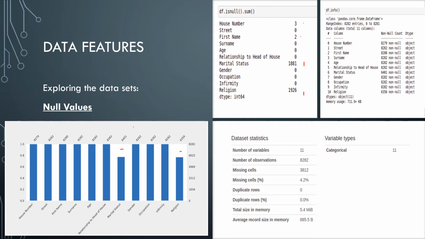So pandas actually recognizes the None value as a null value, but doesn't recognize a blank space as a null value. So I still need to explore that. I can see the data types from here, which are all objects. Pandas recognizes strings as objects. From this diagram, this talks about the data set statistics. So we have the number of variables, the number of observations, the missing cells in percentage, the duplicate rows, then the memory size, and all.